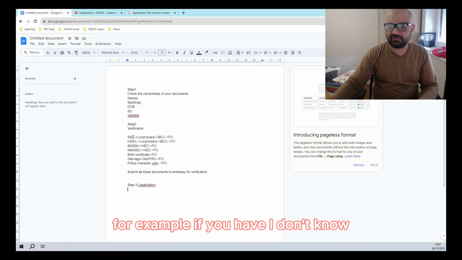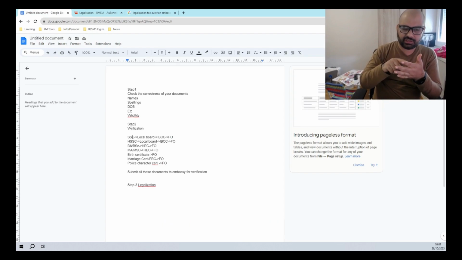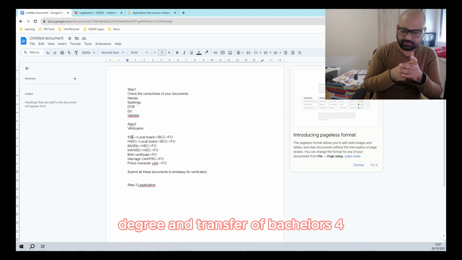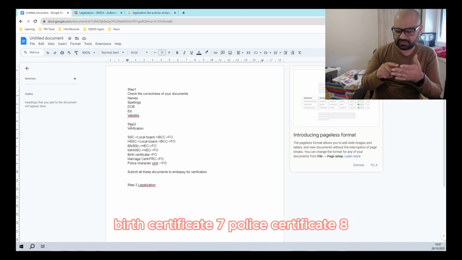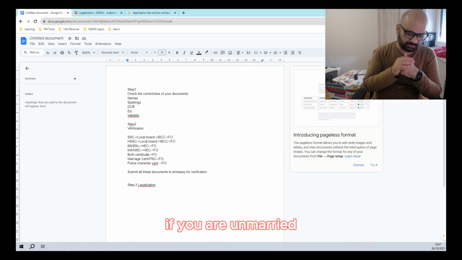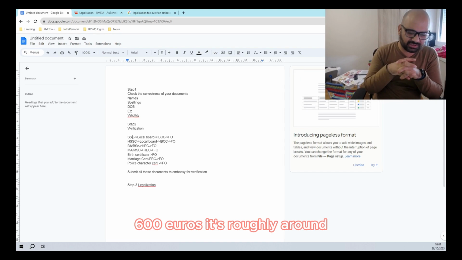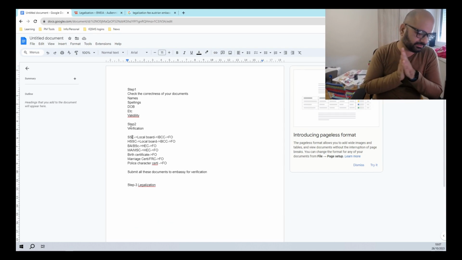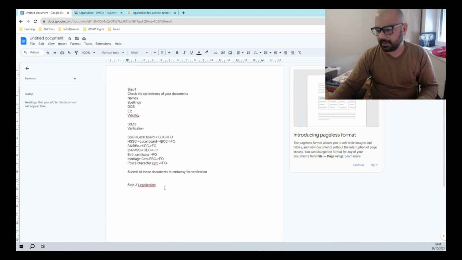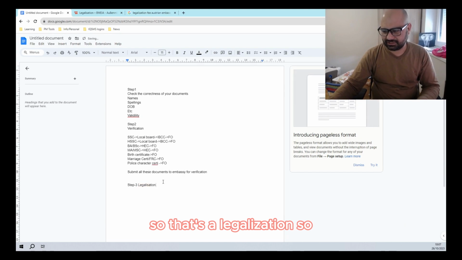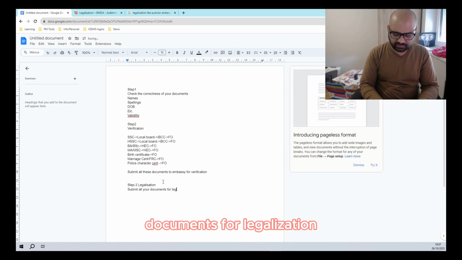For example, if you have one matric, one FSc, degree and transcript of bachelor's, 4, if you have masters, 2, those documents, 6, birth certificate, 7, police character certificate, 8. If you're unmarried, it's still around 600 euros. It's roughly around 1.5 lakh, 150,000, what you say. So that's legalization. Submit all your documents for legalization.